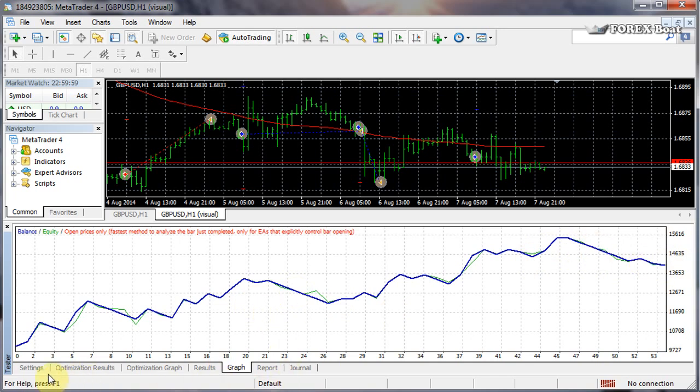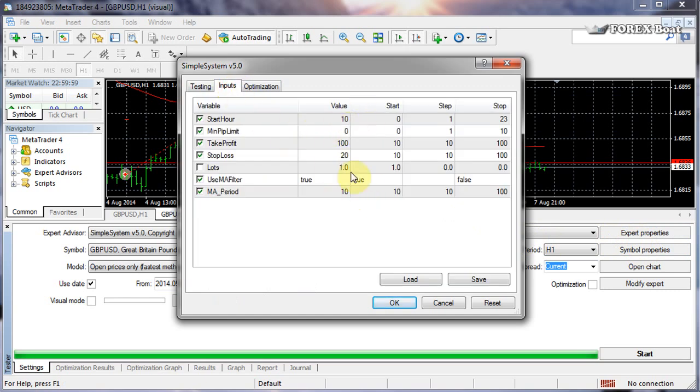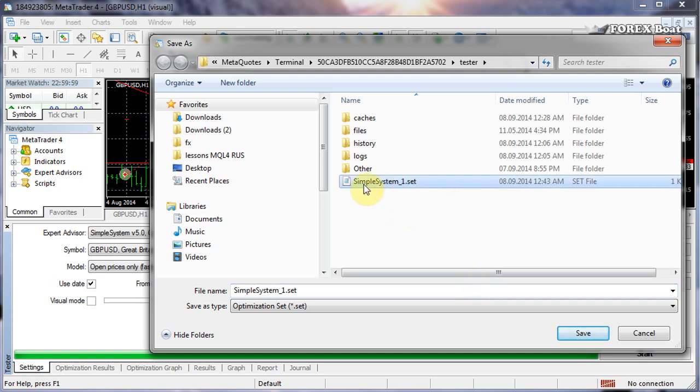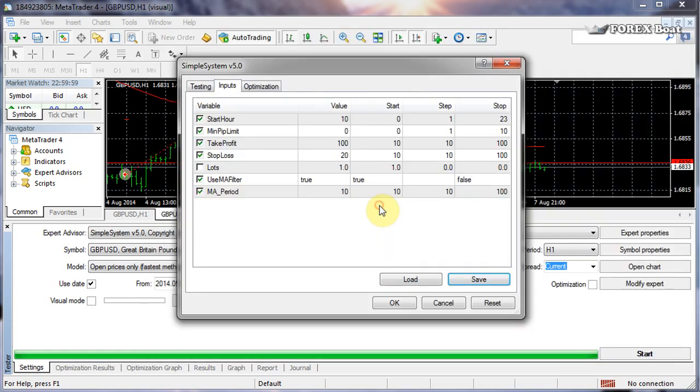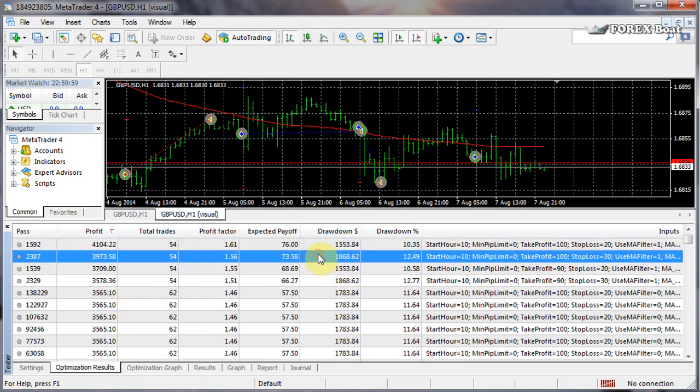So what we'll do is go to settings, expert properties. These settings that have been auto-populated for us, we'll save them as simple system _1. Save that, yes, and okay. What I want to do now is pick out the best ones that I like from this list of results, save them all like I just did with this one, and then use those saved sets to run the forward tests. So let's go to the next one here, for example.